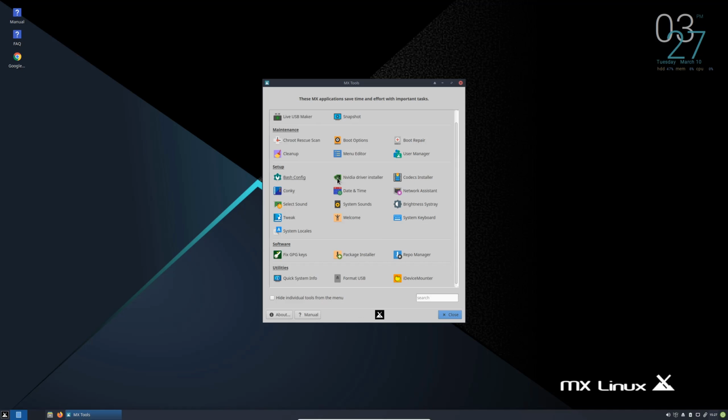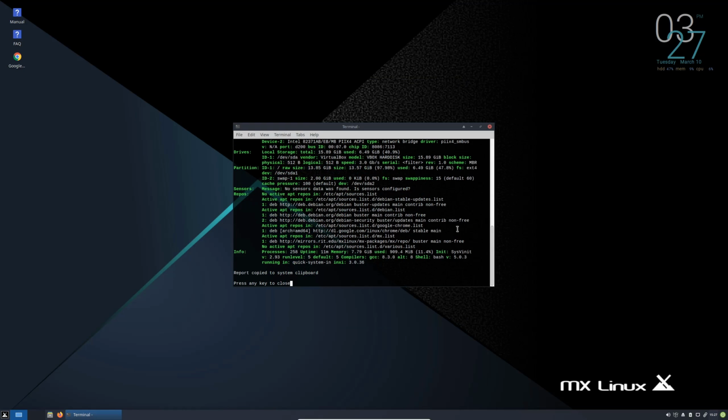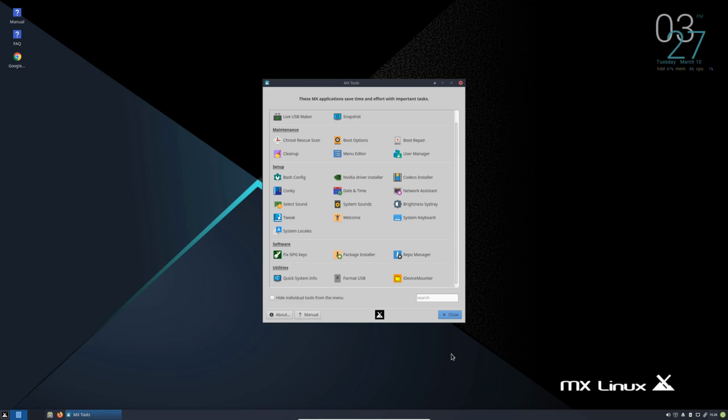but it works very well. NVIDIA driver installer, date and time, system sounds, codecs installer, which is really good if you're missing certain codecs and want to play certain files back, network assistant, brightness, and system keyboard and fix GPG keys, package installer, repo manager to manage your repositories, quick system info, which will give you a quick NCurses-based text-based system info readout, and it automatically will save it to the clipboard in case you want to print that out.